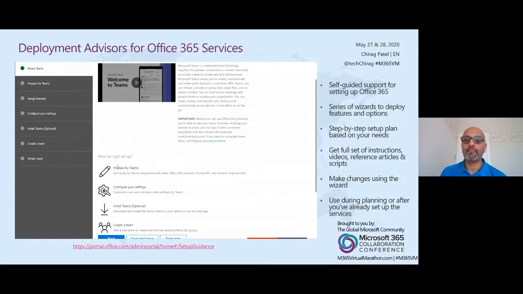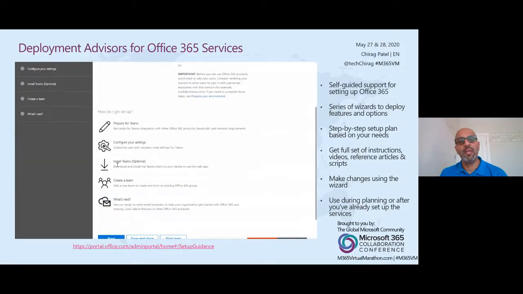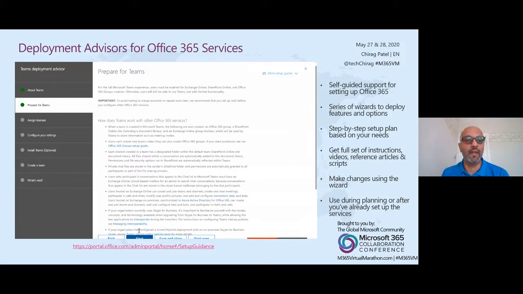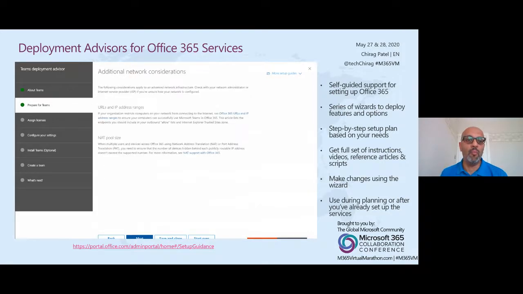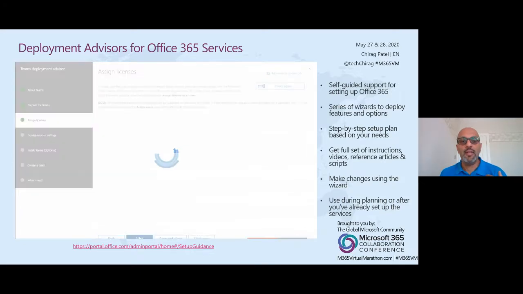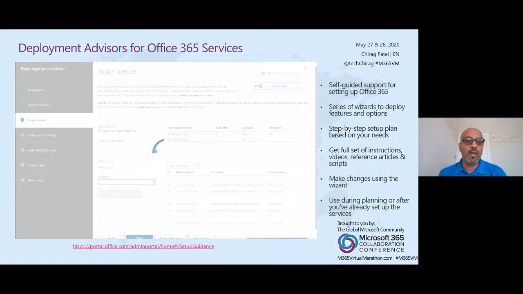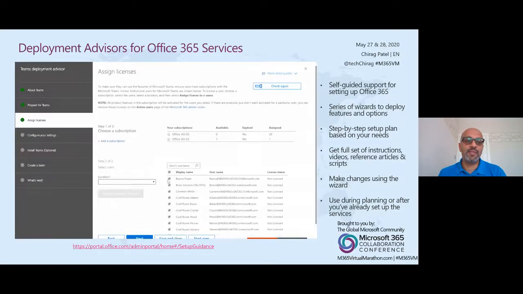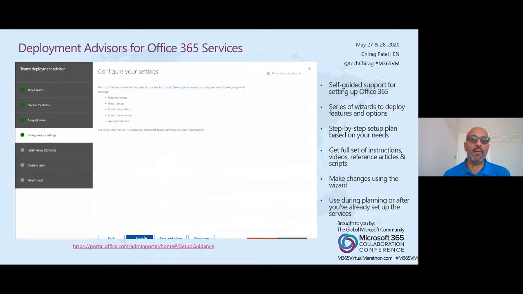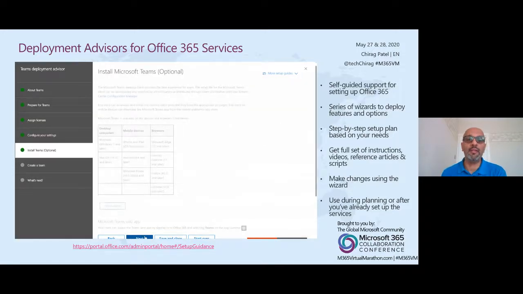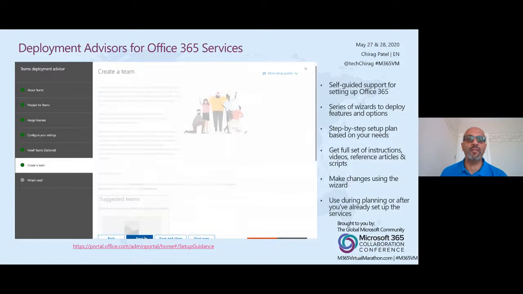And it takes you through a series of wizards on how you go about preparing for your Teams, your necessary network IP addresses, and the licenses that you can allocate to your users. You go through all those settings bit by bit until you're ready to say, I'm going to go with that. Now, if you're a small organization, then that's great. For a larger organization, you may not wish to use this.